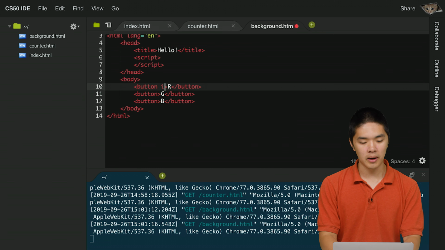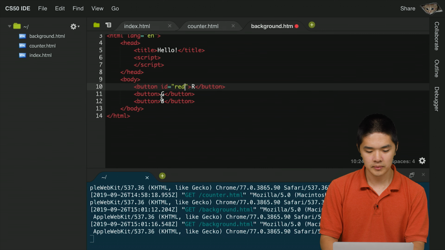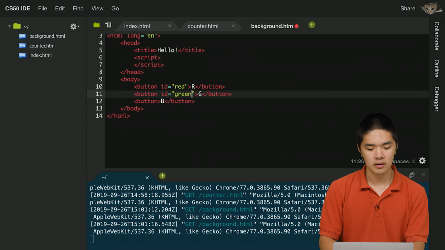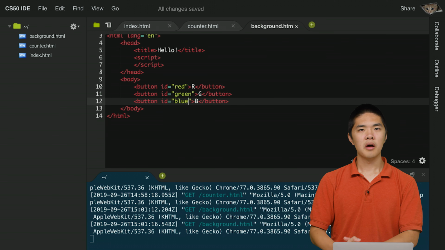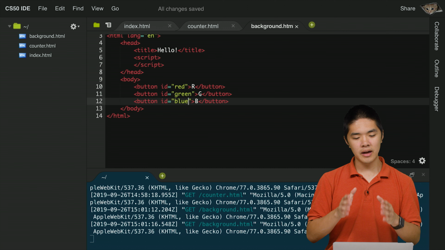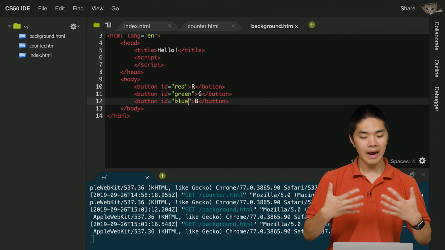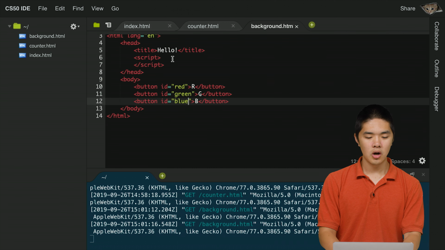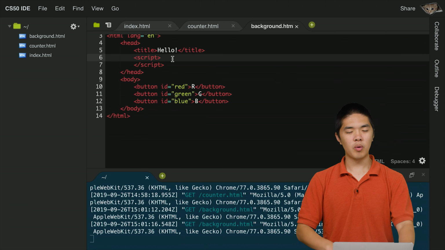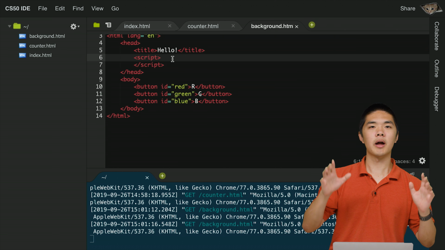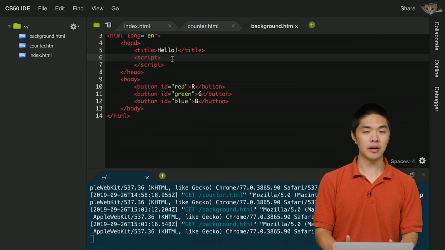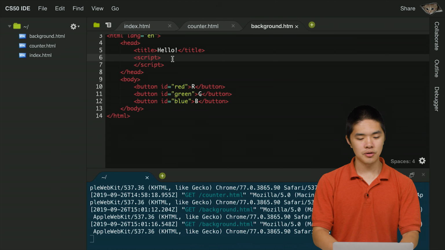I'll go ahead and give this button an ID of red, this button an ID of green, and this button an ID of blue. So what now can I then do inside of my JavaScript code in order to manipulate these values? Well, what I might want to happen, for example, is when I click on the red button, I'd like to change the whole background color of the body of my web page entirely to red, for instance. How might I do that?